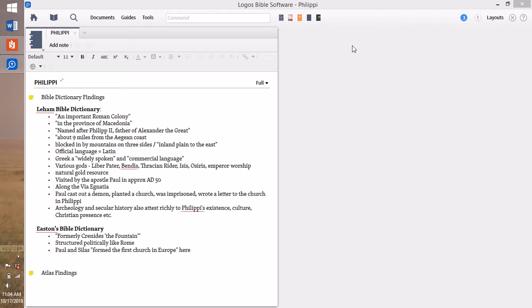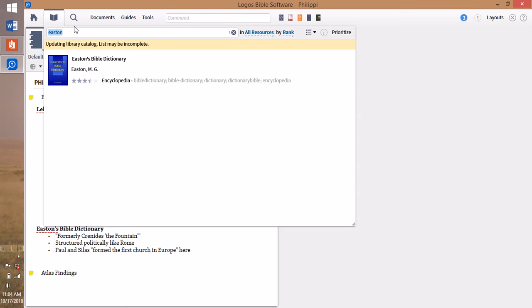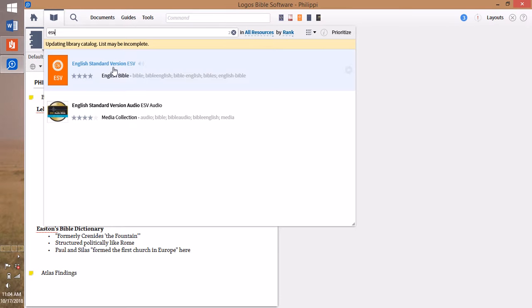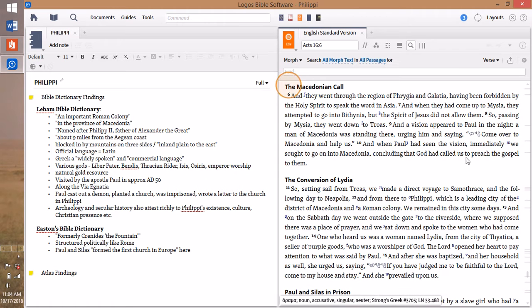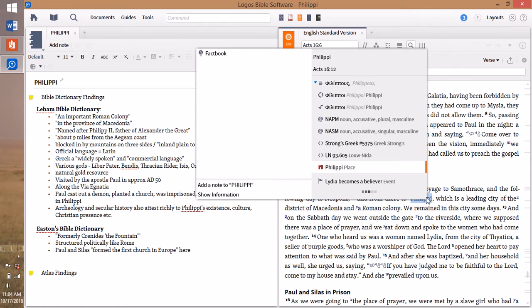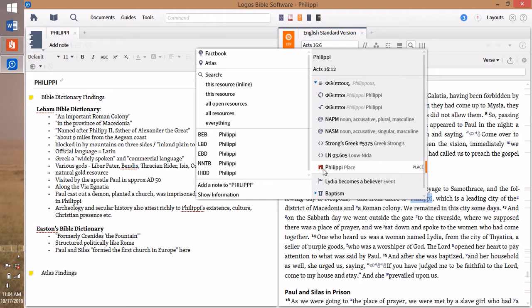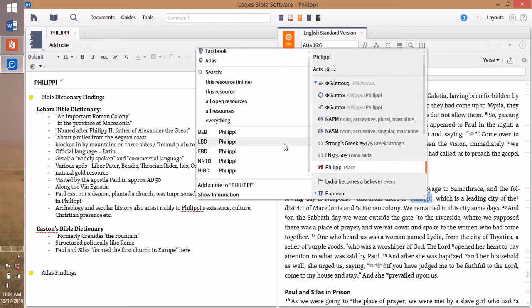Another way to search for information on a historical city like Philippi is by searching by topic directly from your Bible. If I open up my ESV Bible, I'm here in Acts chapter 16, and in Acts chapter 16 it tells the story of how Paul came into Philippi, and by finding the city of Philippi and just right-clicking on it, I come down to this little icon and it says Philippi Place, and over here we see some of the same resources which I used before, but also some different ones as well.